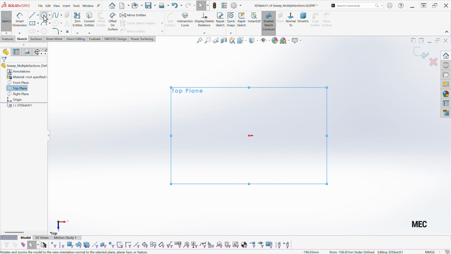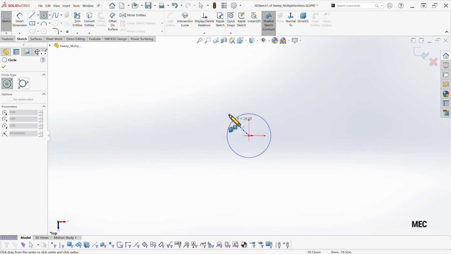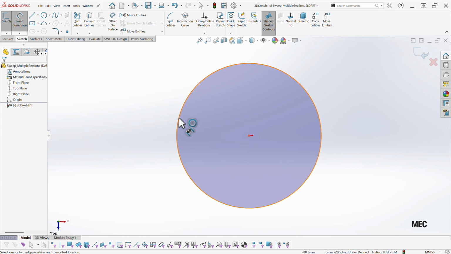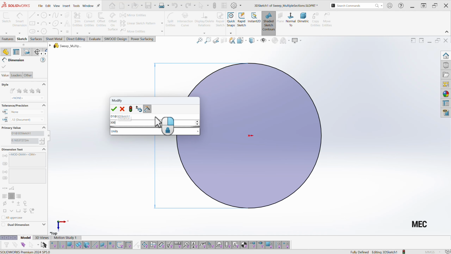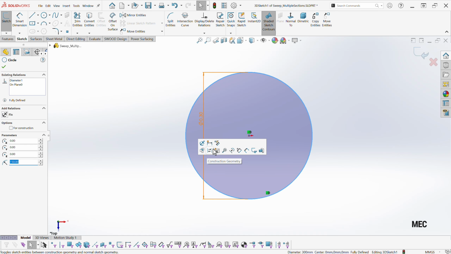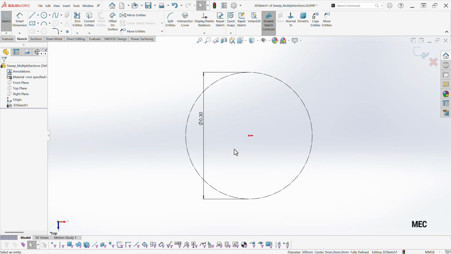Draw a circle, and set the diameter to 300. And then make it to construction geometry.